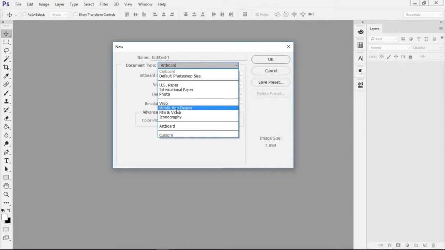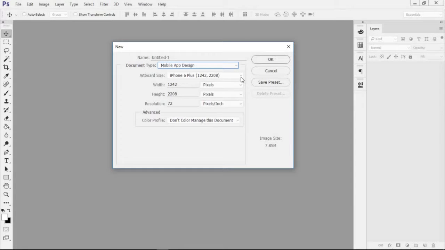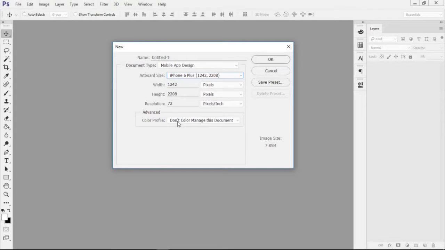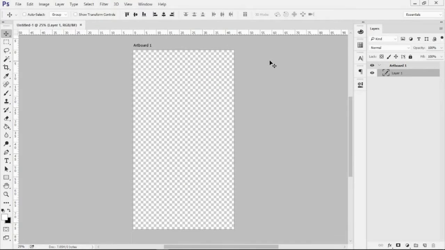That now, under artboard size, gives you another drop down of various other device types and their sizes. I suggest using iPad Retina if you're developing for an iPad, and iPhone 6 Plus if you want to do it for a smartphone for now. Leave all other settings as is and just click OK. Job done. Not the end of the video though, so bear with me.